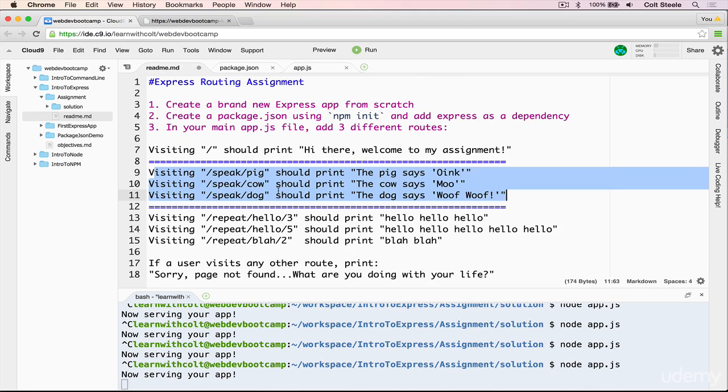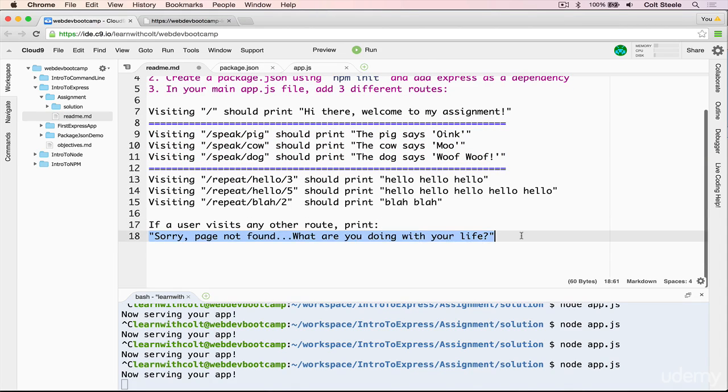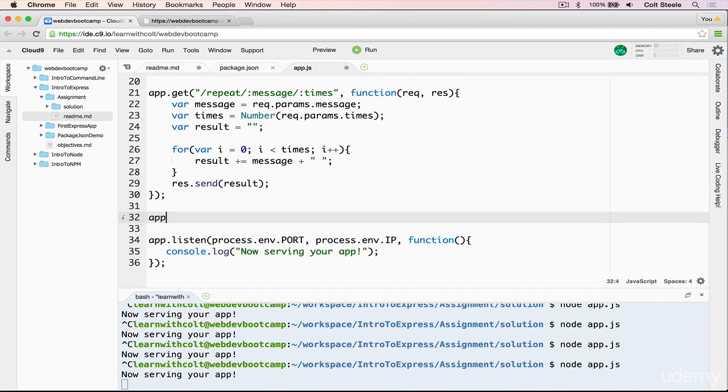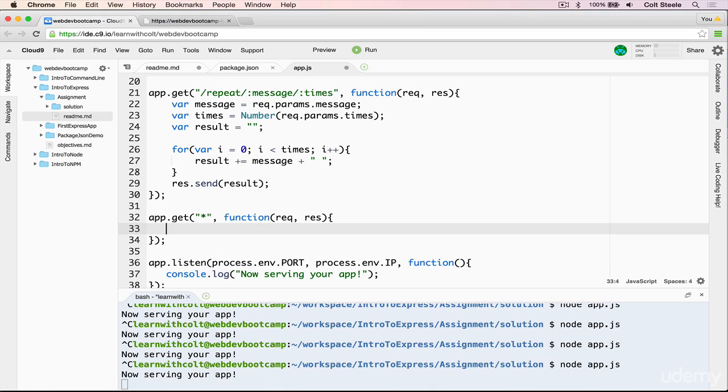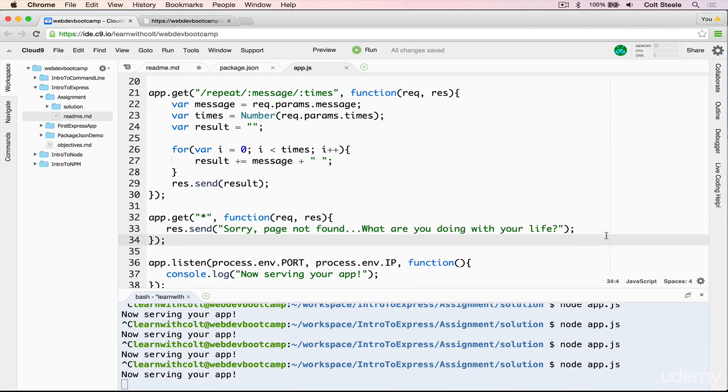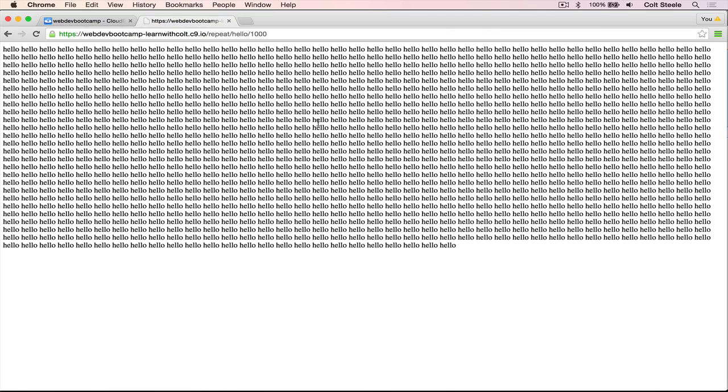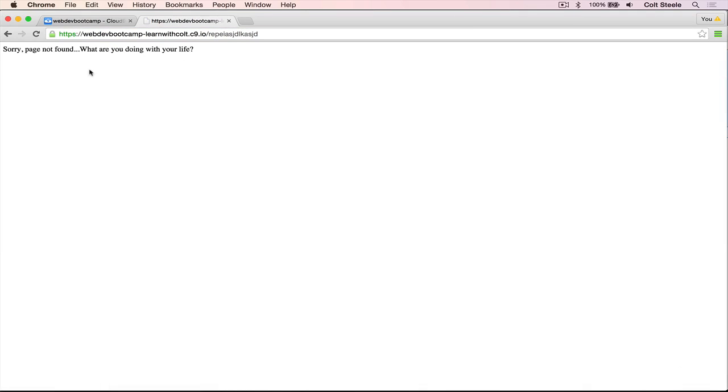The very last thing is getting the catch-all route, which is supposed to print, sorry, page not found, what are you doing with your life? To make this work, we need to use the asterisk. So we'll go back, and just at the bottom of the file, app.get('*'), and then our function, request and response. And then in here, we'll do a res.send and paste that string in and save. The very last time, restart the server. Let's go back, refresh, and try going to a route that doesn't exist, like this. And we get, sorry, page not found. What are you doing with your life?